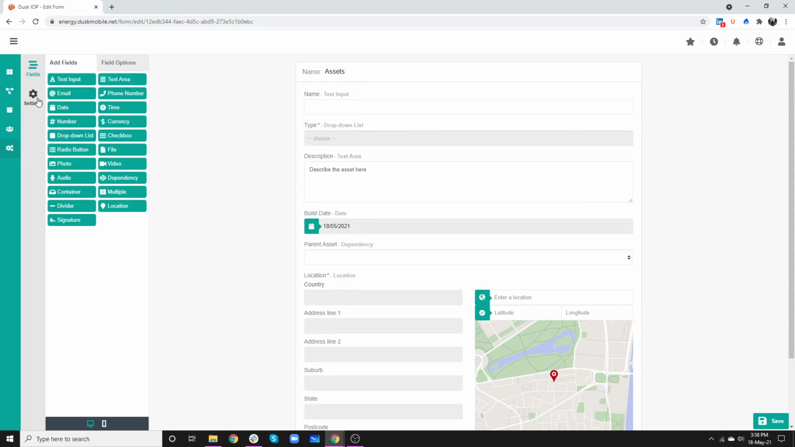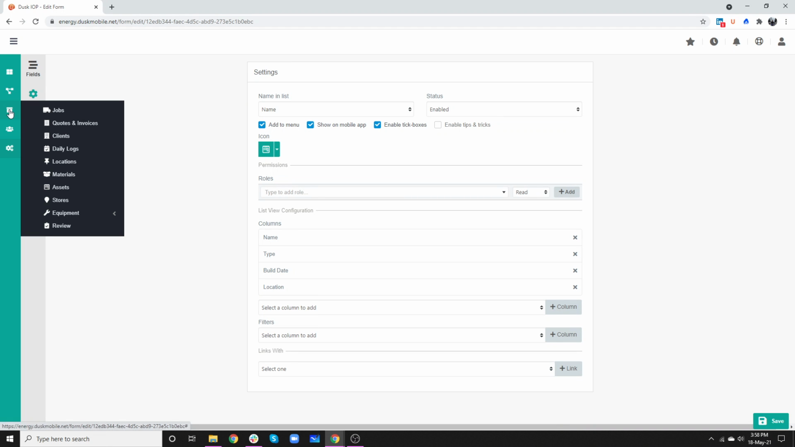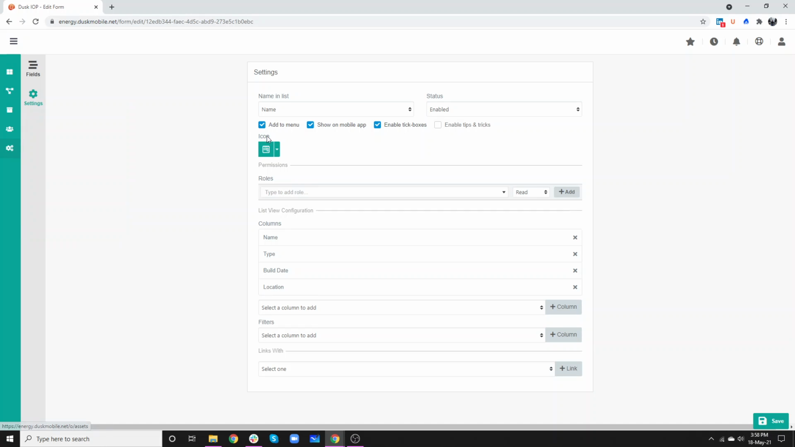We then move over to the Settings section. So in here we've got the ability to add it to a menu with an icon, which can be seen over here on the Operations menu under Assets. We can choose to show it on the mobile app if we want. We can enable tick boxes on the form as well, and also tips and tricks. So if there's particular information that we want to help those in the field with, if it's a field-based form, we can create this section and add in some notes that can be referenced.